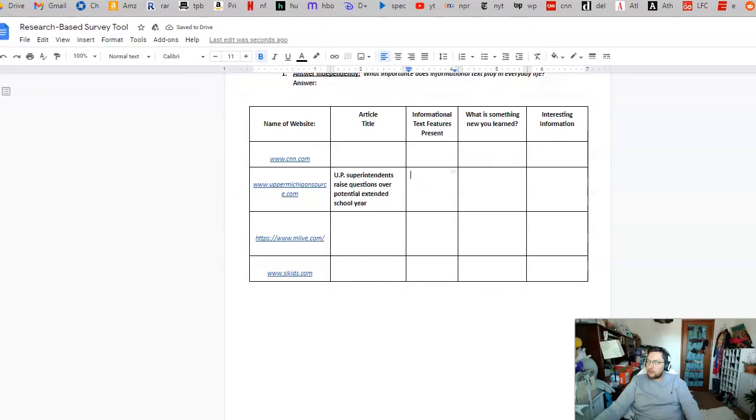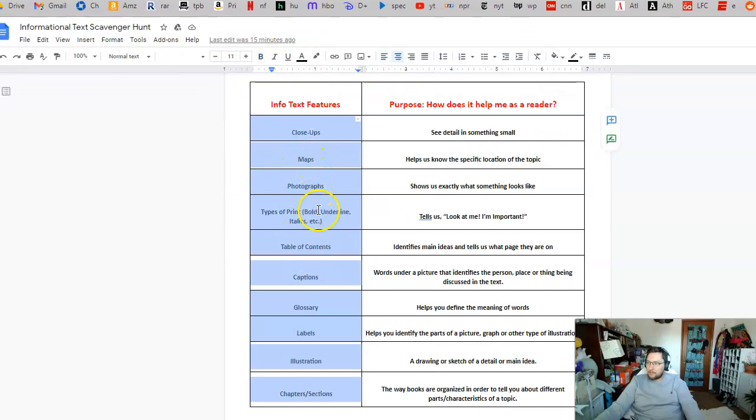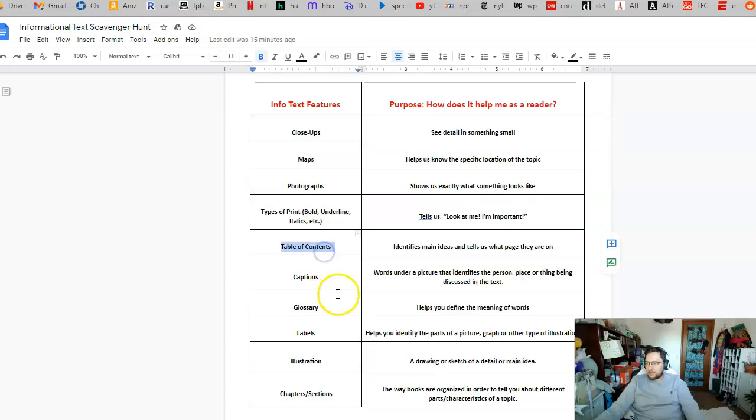So we're gonna go look at that informational text. All right, close-up, maps, photograph, types of print, table of contents, captions, glossary, labels, illustration, chapters, sections. Okay, I'm looking at a news article. I know I'm not gonna see a table of contents. I know I'm not gonna see probably a glossary or chapters and sections. Probably not an illustration either. That's usually only in textbooks. But let's just take a look.